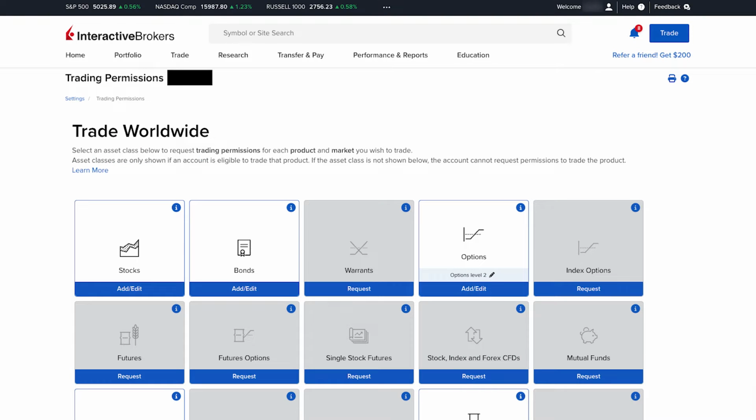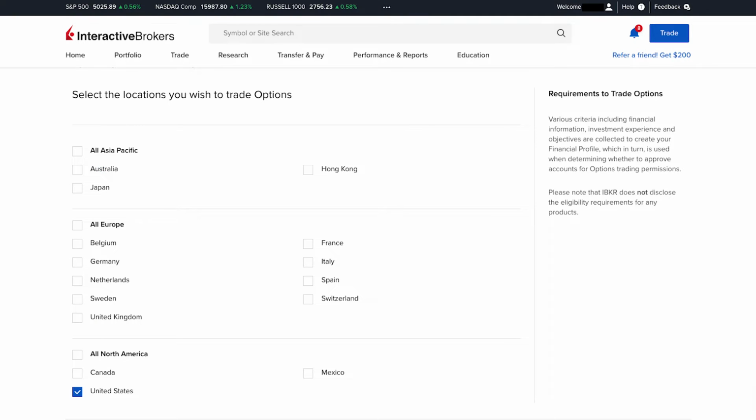Here, you'll see the list of asset classes, products and markets that you can apply to trade in. For options, I'm currently at level 2. If you're not at level 2, then it should indicate options level 1. To upgrade to level 2, you can click the pencil icon or the add or edit button. Then you have to select the locations you wish to trade options. In this video, we want to trade options level 2 in the United States. So if yours is also checked like in this video, leave it and then continue.